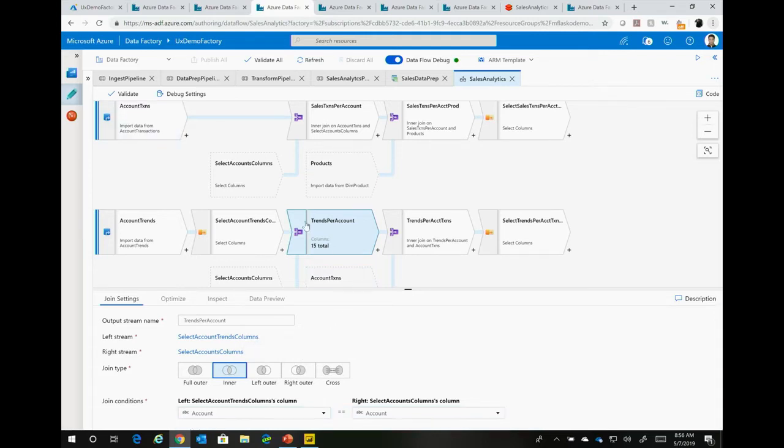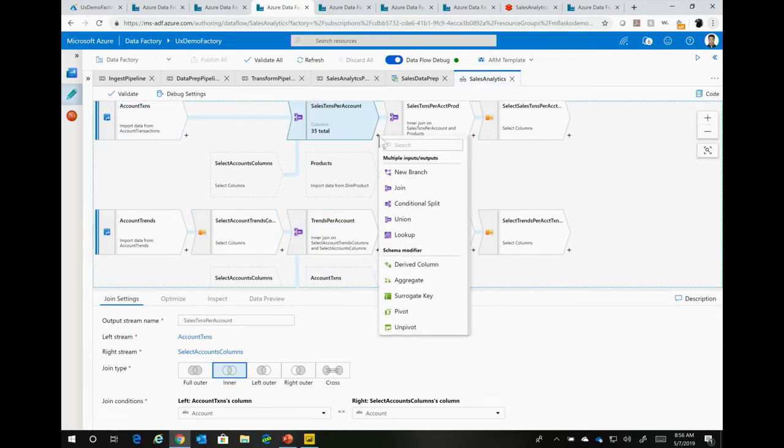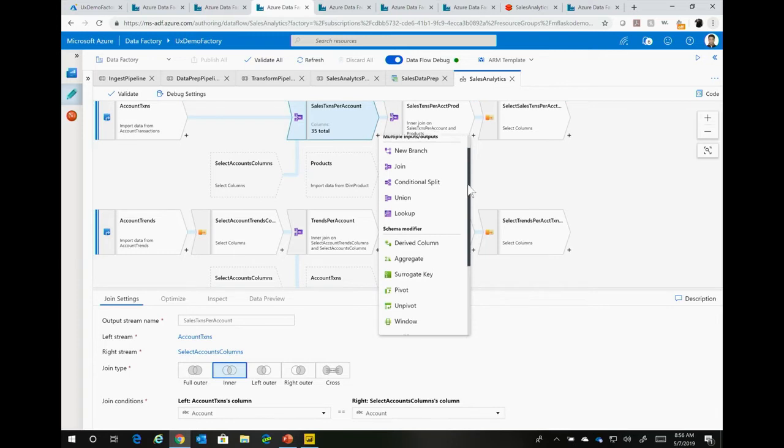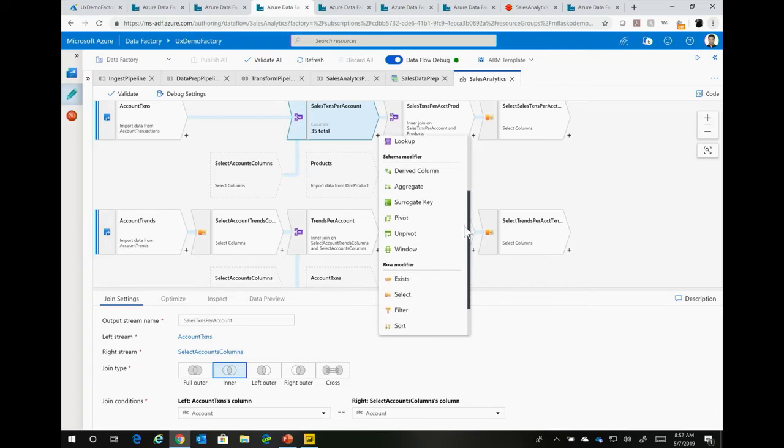At every stage, if you look at this, you have a source. So in this case, this is the source. You have a bunch of transformations, and I can add a sink, which I'll show you in the next step. You can add any transformation by clicking this plus sign. We have a bunch of these transformations available out of the box for you. So you can do a join, split, lookup, derived column, surrogate key, exists. All of those are available out of the box for you.